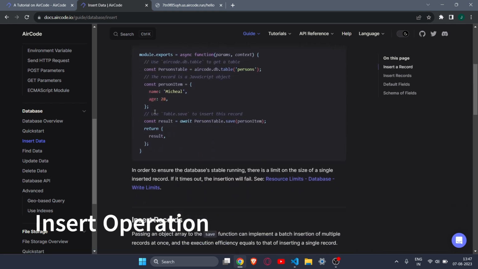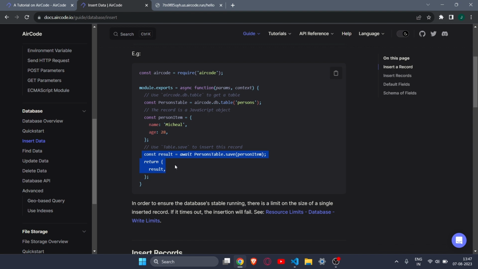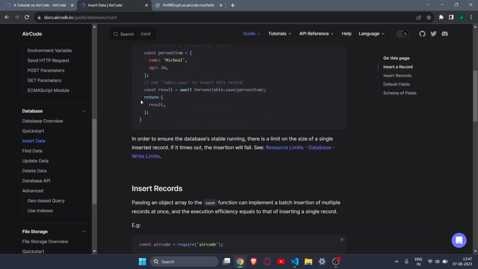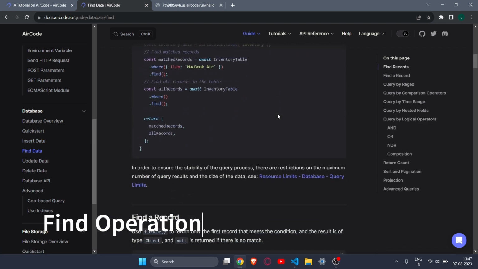There it is, as you can see, use table.save to insert this record. This is the way that you can save or insert an item, and that's exactly what we have done here to insert data. Now we have learned how to insert data, so let's learn how to find or fetch data from a table.